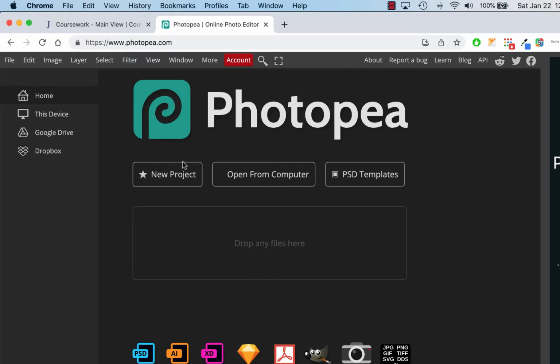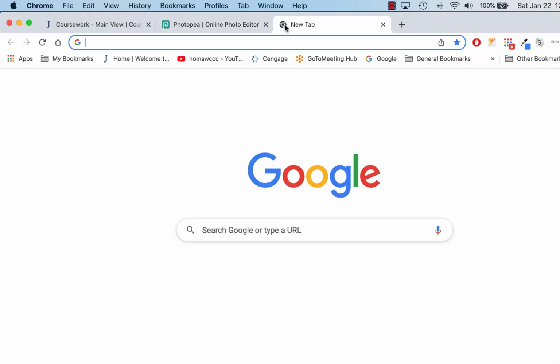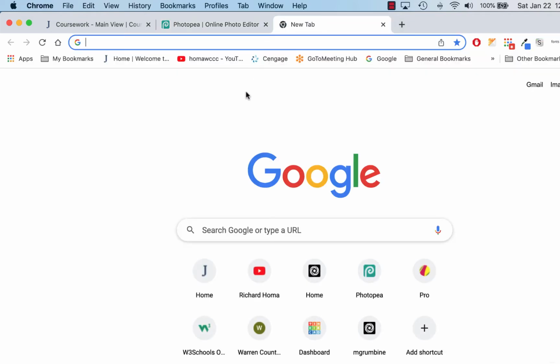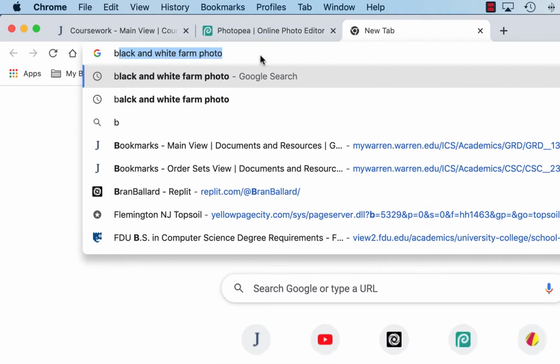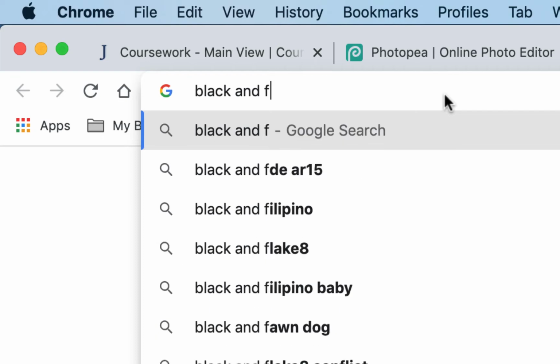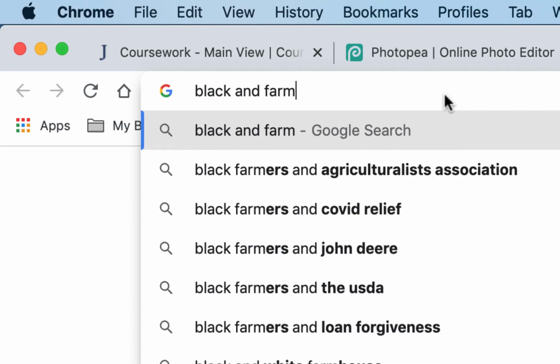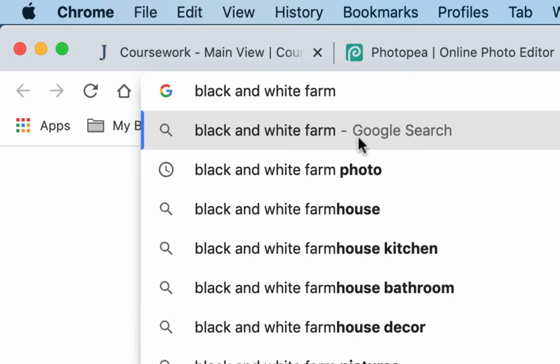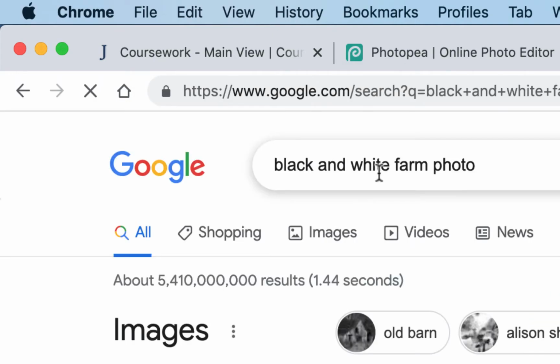But for now, I'm not going to open up anything yet. I'm going to go find an image, so I'm going to open up a new tab. You could just search an image, and we'll try to use something similar and something simple. I'm just going to search black and white farm, just a farm photo, because it'll be real easy to work with. Make sure I put white in there. Black and white farm photo. Let's try that and see what we come up with, and we'll try to see if we could find something kind of similar.